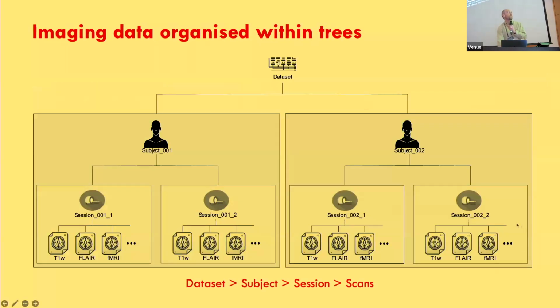Typically imaging data, biomedical imaging in particular, is stored in data trees. When the data goes into XNAT, it gets sorted first by project, then subject, and then session. So one subject might come from multiple visits, in a longitudinal study for example. And under that session, you have the scans.